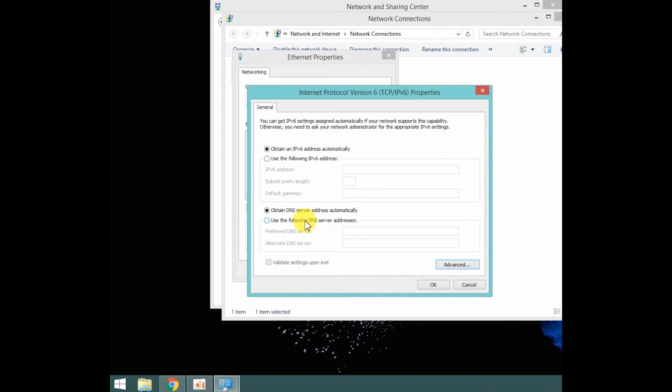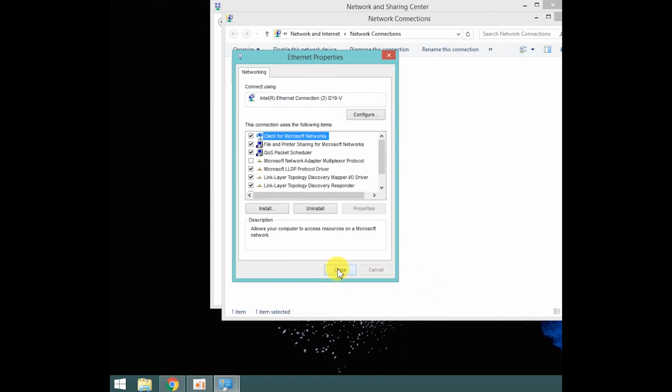And under the IPv6 DNS server addresses, we're going to put in the Google IPv6 DNS addresses here. The preferred one is here. The alternate is the same, except for the last two digits are 4. When you're done, click OK. Close.